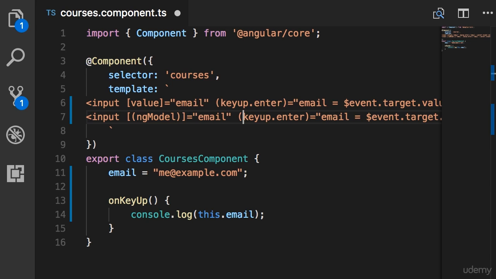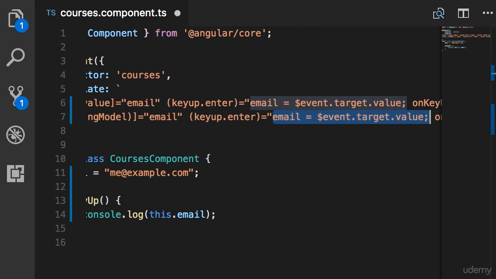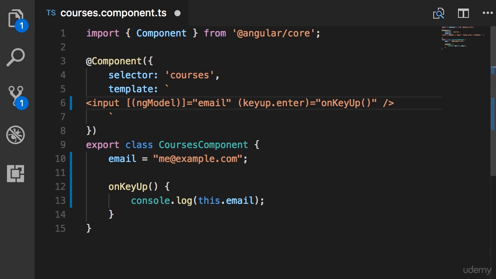So then we can simplify this expression. We can delete this statement. And in keyup.enter, we simply call the onKeyUp method. Now look, the second line is obviously cleaner, shorter, and easier to understand. So here's the lesson. Whenever you want to use two-way binding, use the banana in a box syntax and bind to the ngModel property. Now let's try this.